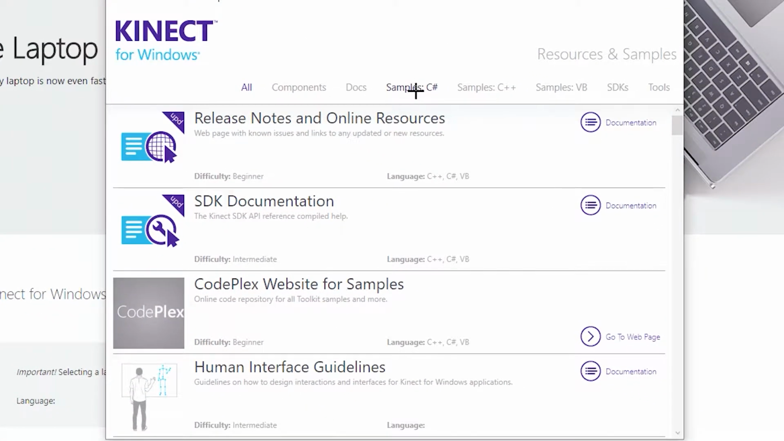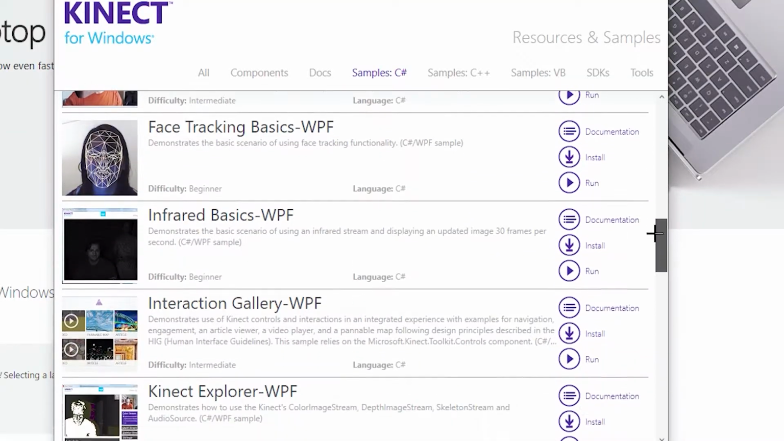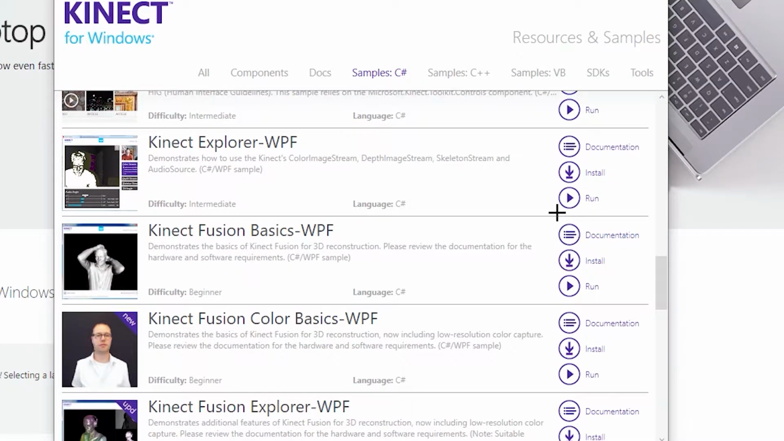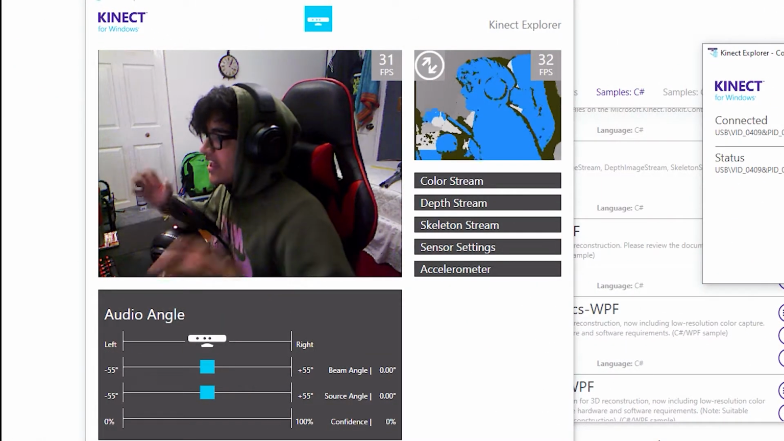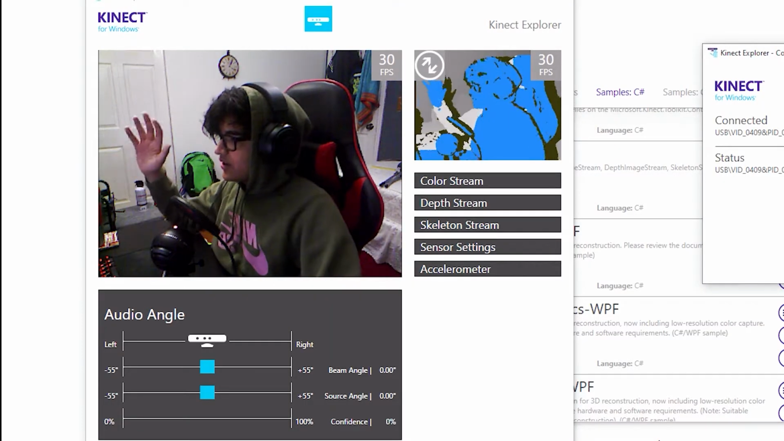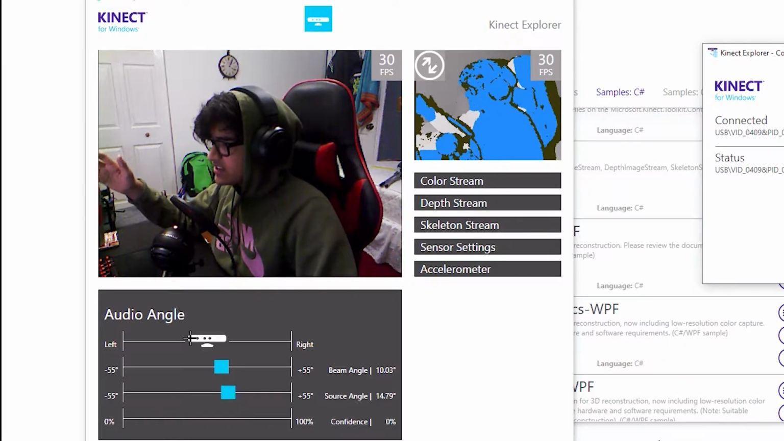You're gonna go to Samples C#. So this isn't really like a made webcam, but it's more like you use it for games on Xbox 360. But this is something you can do. So you scroll down and you're gonna go to Kinect Basics or Kinect Explorer WPF and you run it. And as you see, you have a little webcam right here. So this is more for like tweaking settings and like audio angles.